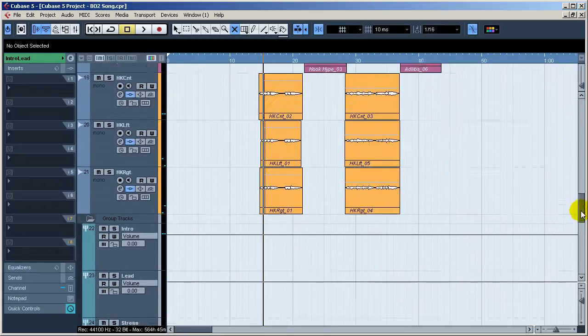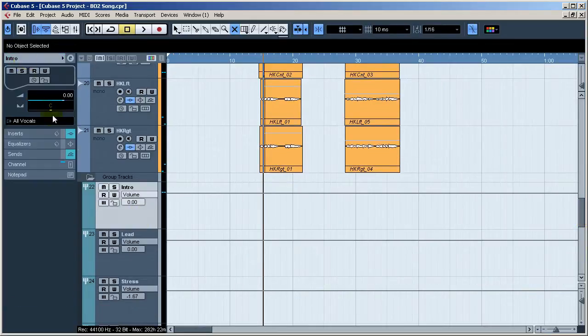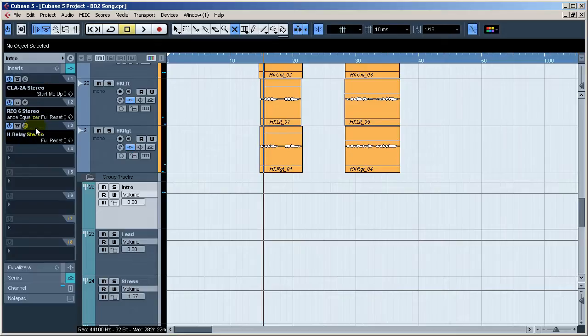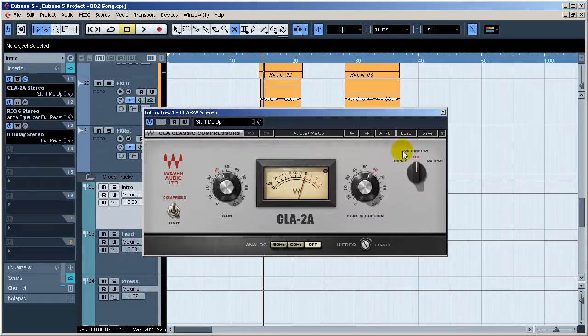So let's go ahead and move down to the intro, shall we? Here's the bus. You can see the plugins I have on here. This is actually the volume area, and then we go to my inserts. These are my plugins. First off, I have a CLA-2A. These settings you're going to see, they're not typical.